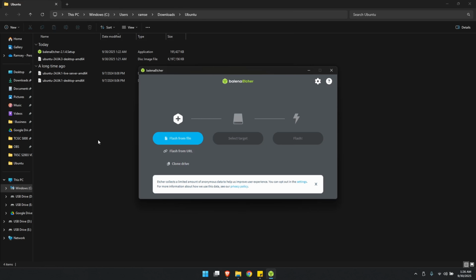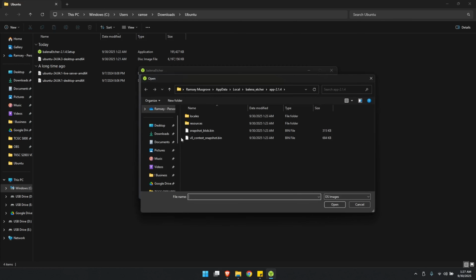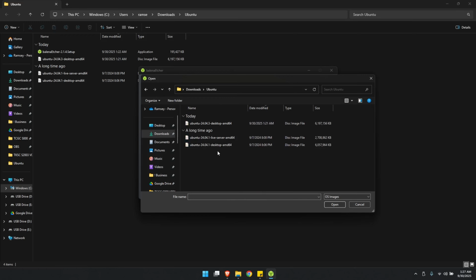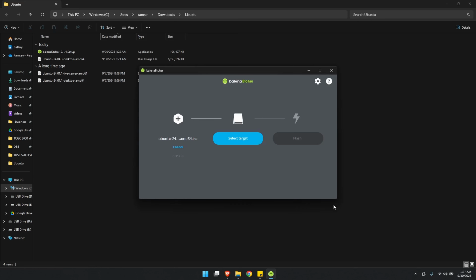When balenaEtcher first opens, you're presented with three options. You can flash from a file, you can flash from a URL, or you can clone a drive. In our particular case, we'll be flashing from a file. So we'll click flash from file and we'll find the Ubuntu ISO that we already downloaded. Next, you'll select your target.